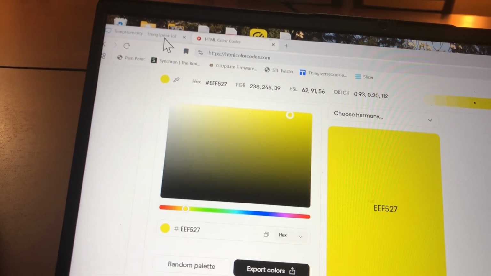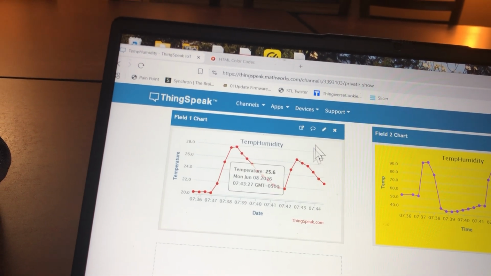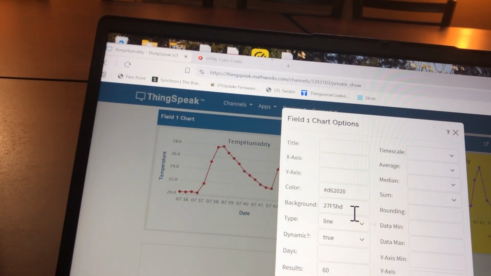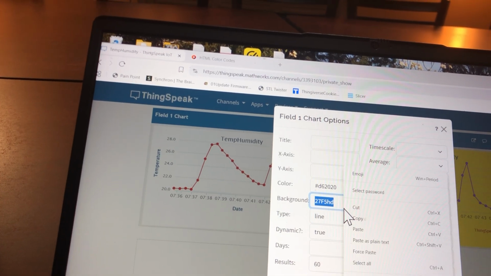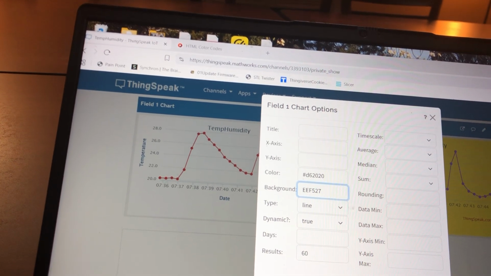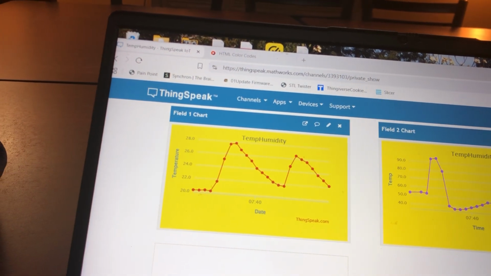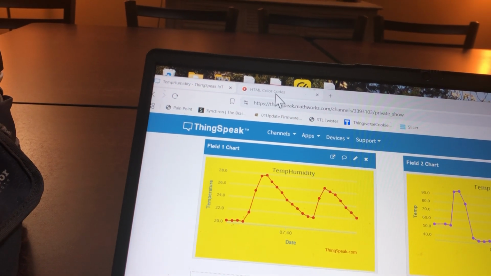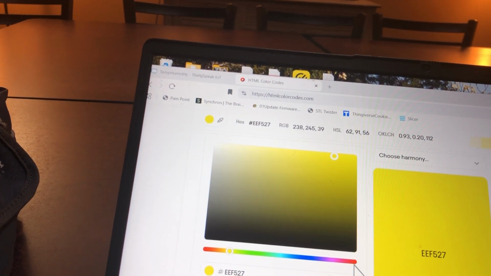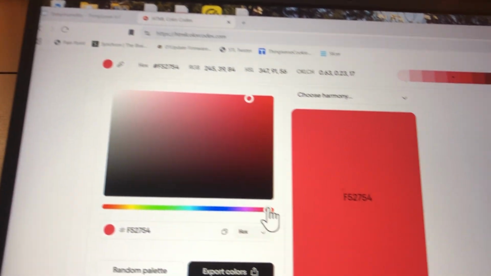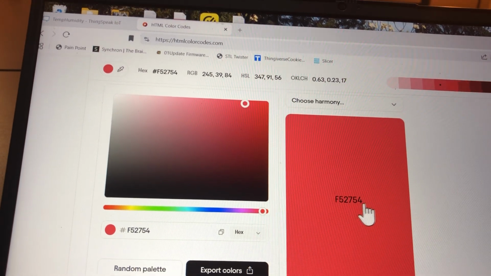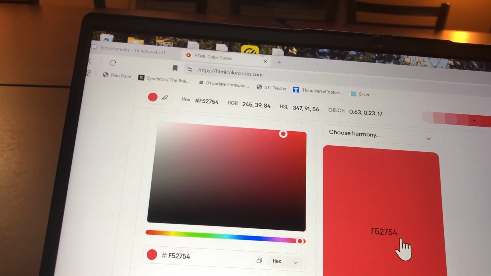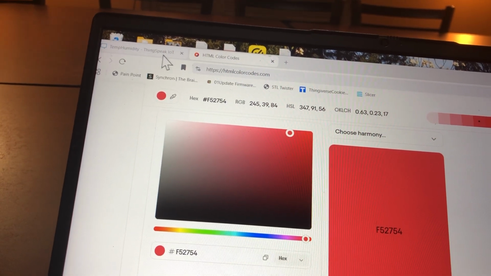Now I can go back to ThingSpeak and I can choose Edit. And I can choose that color. And I can choose Save. And there's my background. This is the way colors are determined on your web page. The computer understands this hexadecimal, 6 letters and numbers. They don't necessarily have to have a letter, I found.